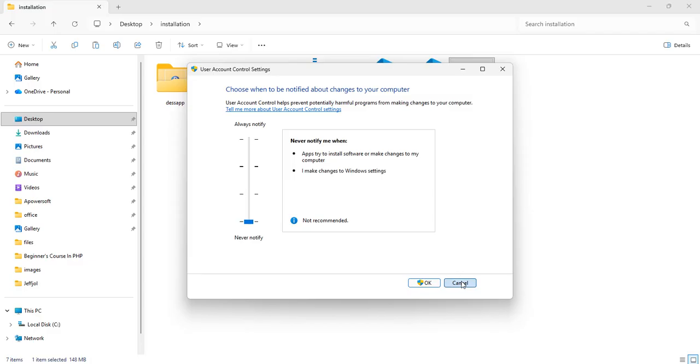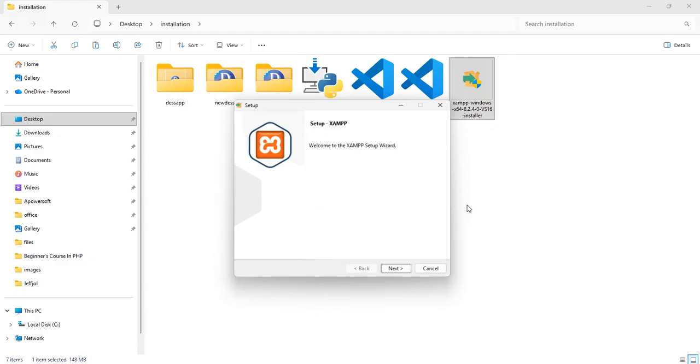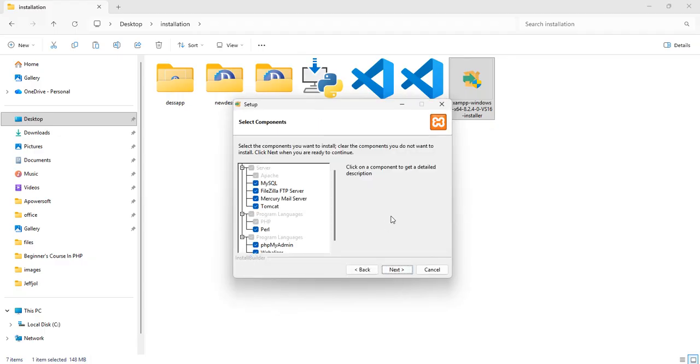Alright, so we can ensure it is set to never notify, and you can click OK. Then you come back to run this process. So you click this, go back to next, and ensure that all these are ticked. They are already ticked by default, so ensure that you're using MySQL, FileZilla, all these are ticked.